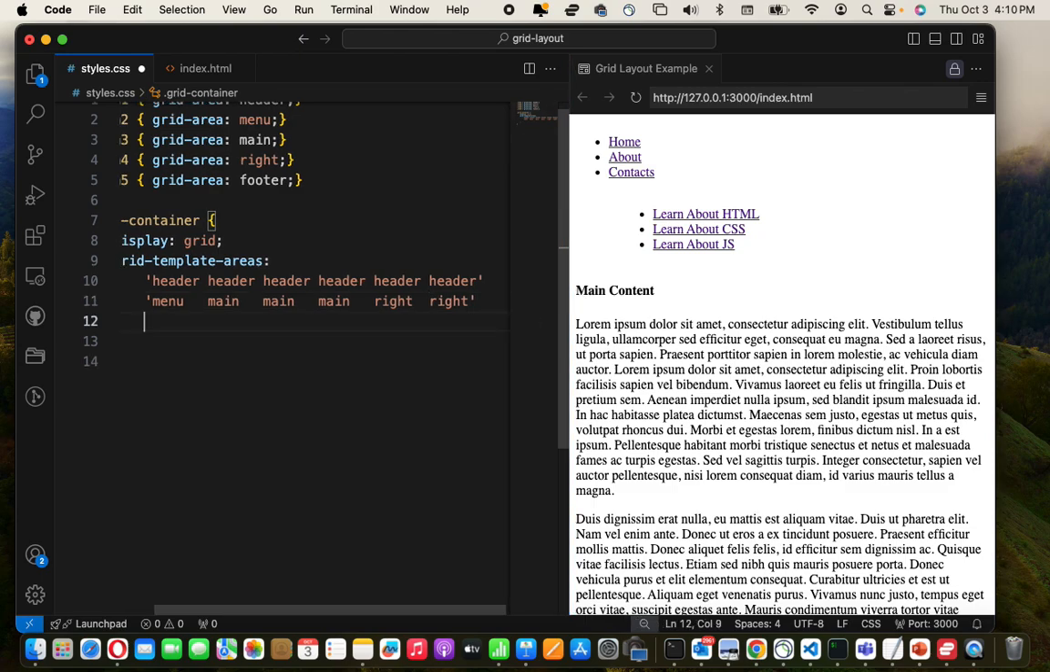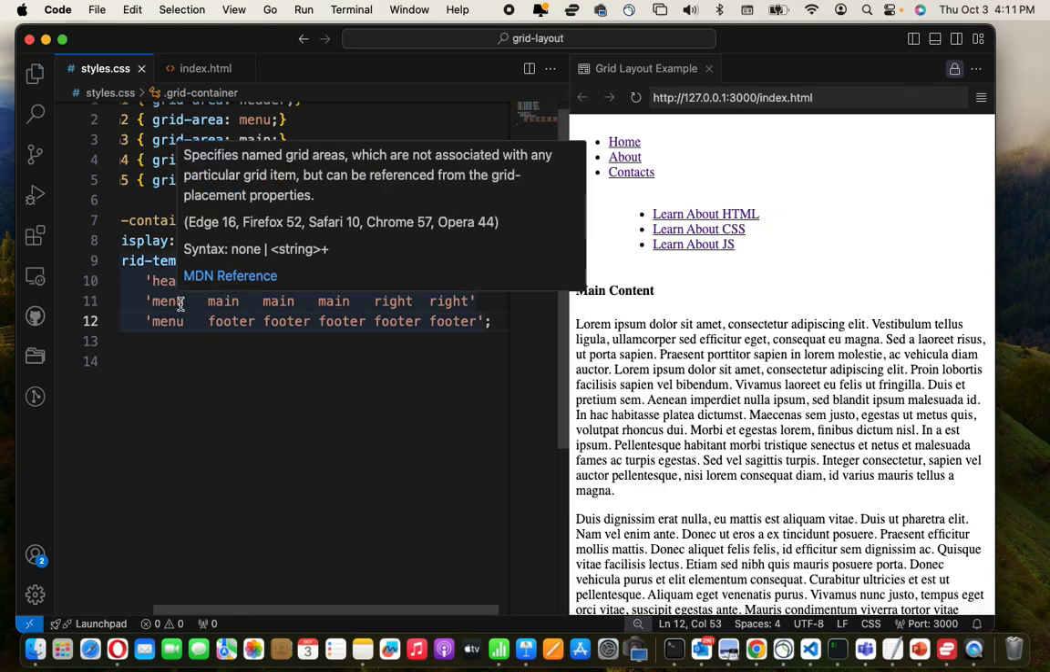All right, let's do it again. Now we're going to be menu, footer, footer, footer, footer, footer. All right, so now I've laid out what the areas are going to be.